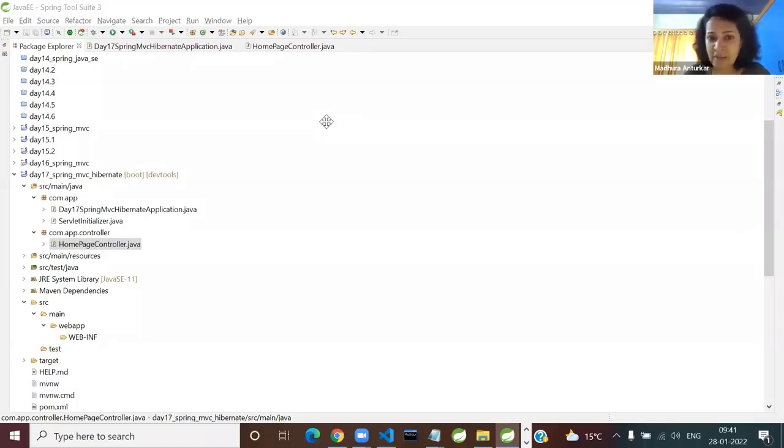Spring container. But if you sit back and think, there is no web.xml, which means there is no servlet deployment entry. Which servlet am I talking about? Dispatcher servlet. No dispatcher servlet means the Spring container doesn't start. The handler mapping bean doesn't get created, the view resolver is not created. All these are wrong things.